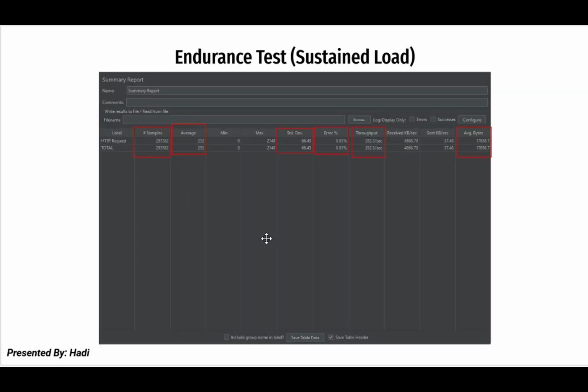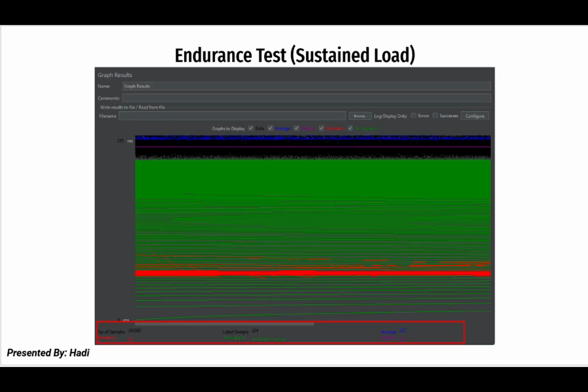Moving on to the summary report. The summary report shows total samples, average response time, throughput, error rate, standard deviation, and lastly, average response size. Next will be the graph result. The graph result visualizes key metrics such as average response time, deviation spike, and lastly, throughput.